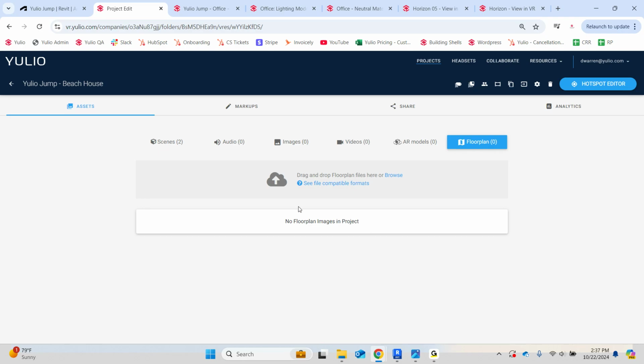In the meantime, what you can actually do is use Yulio as a workaround. You can upload multiple different floor plans to one VR experience and then add all of your floor plan hotspots accordingly. So in Yulio, yes, it is definitely possible. You can upload 5 different floor plans or however many you want here. However, rendering straight out of Revit, currently you are limited to 1 floor plan at a time using Yulio Jump.